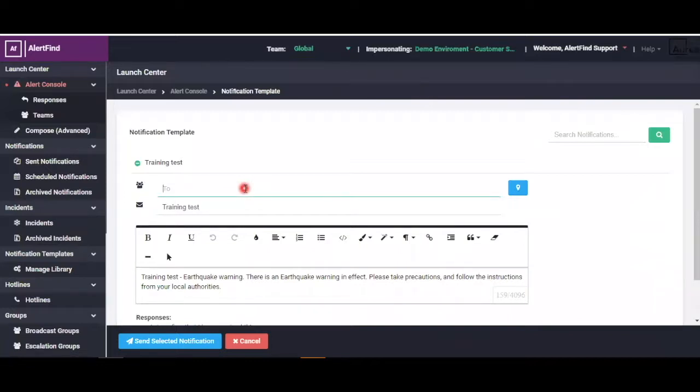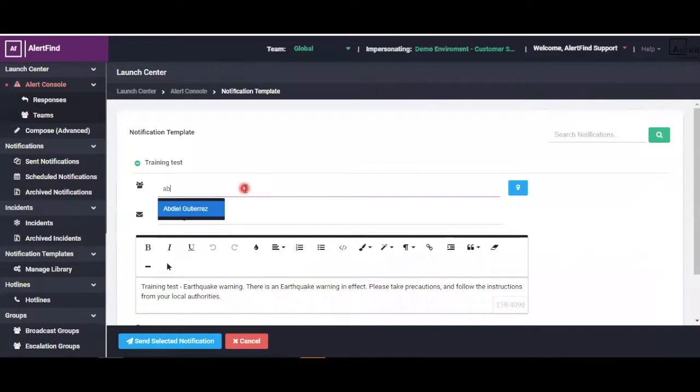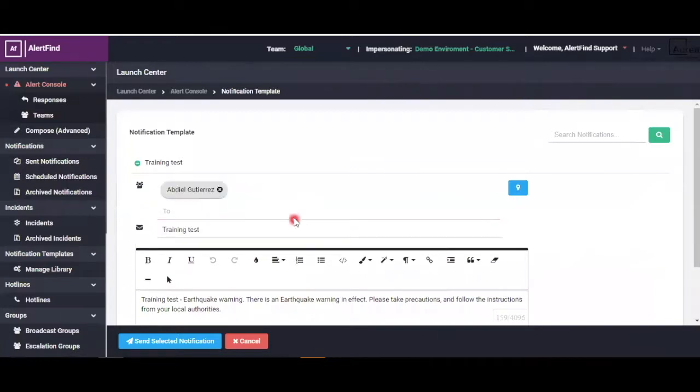In this case, I'm going to be sending it to myself, so I will begin to type in my name like that. As you can see, there is my name. I click on it, and now I am the recipient of this specific test.